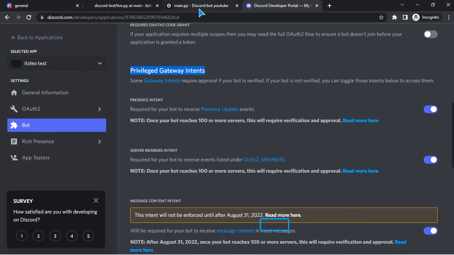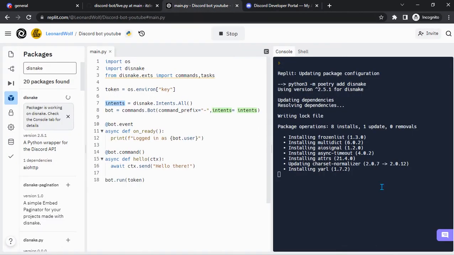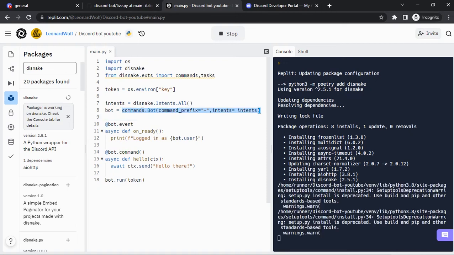So let's head back to our REPL, and it's installing. In the meantime, I'll explain what exactly the bot is. Here we are defining a bot, and commands.Bot is used to define the bot. What does this bot contain? We have a command prefix here, and we have intents.